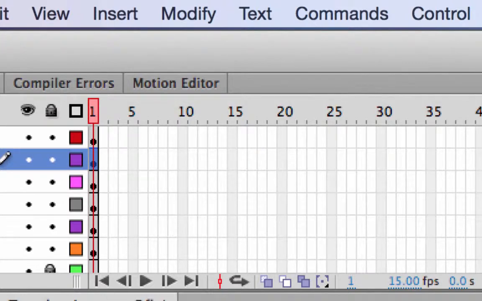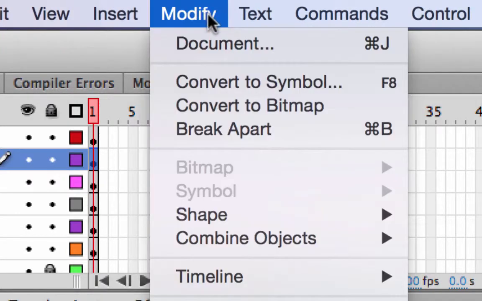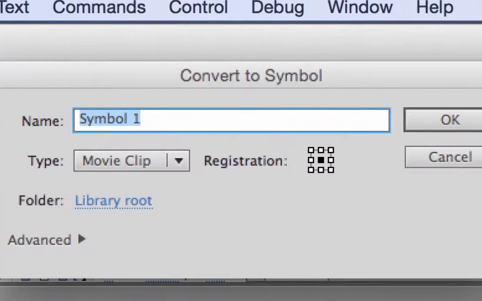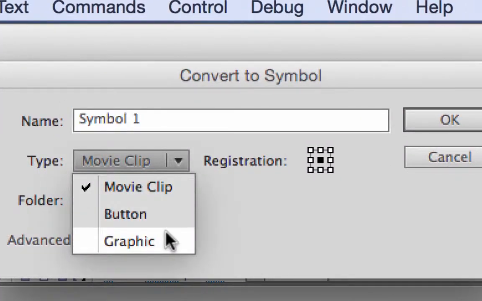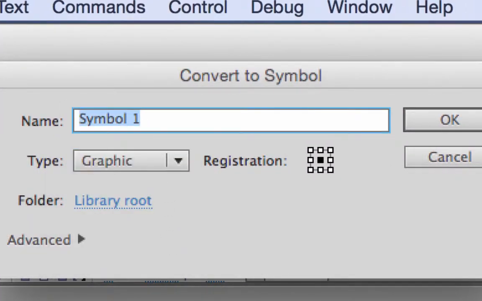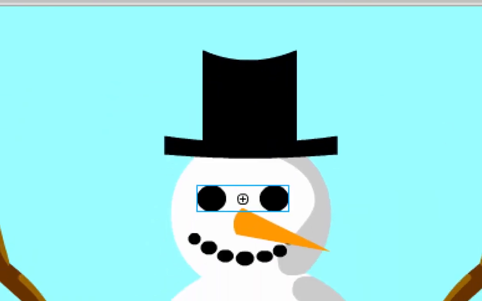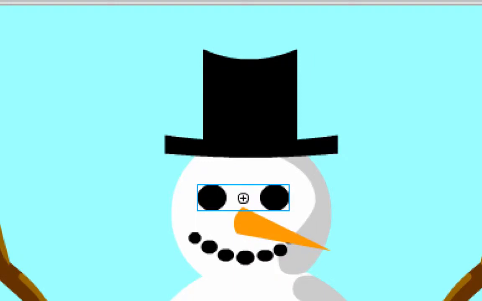It selects both of them, and that's assuming you got everything on the right layer. But there's the eyes, and I'm going to do a 2-step process. First, modify, convert to symbol. I'm not going to do a movie clip. I'm just going to do a graphic symbol and just call it eyes. So there's my symbol called eyes. It's just going to be static. And right now it's just like the hat, it's just called eyes.